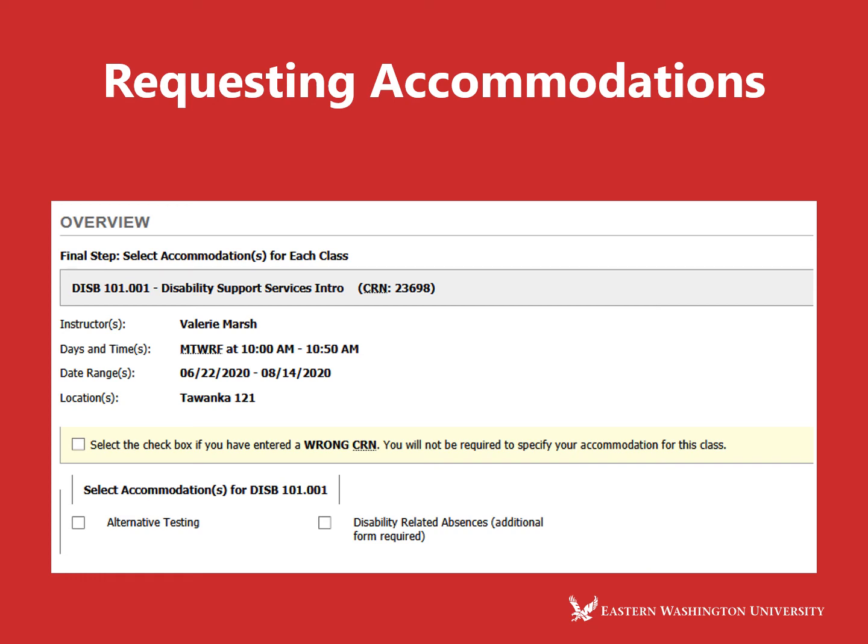It just means that EWU's EagleNet or banner has not yet identified that information, and you can check your schedule on EagleNet for the most up-to-date class information, and we encourage you to do so. Once the course information is updated on EagleNet or banner, it will be updated here on My DSS within 24 hours.